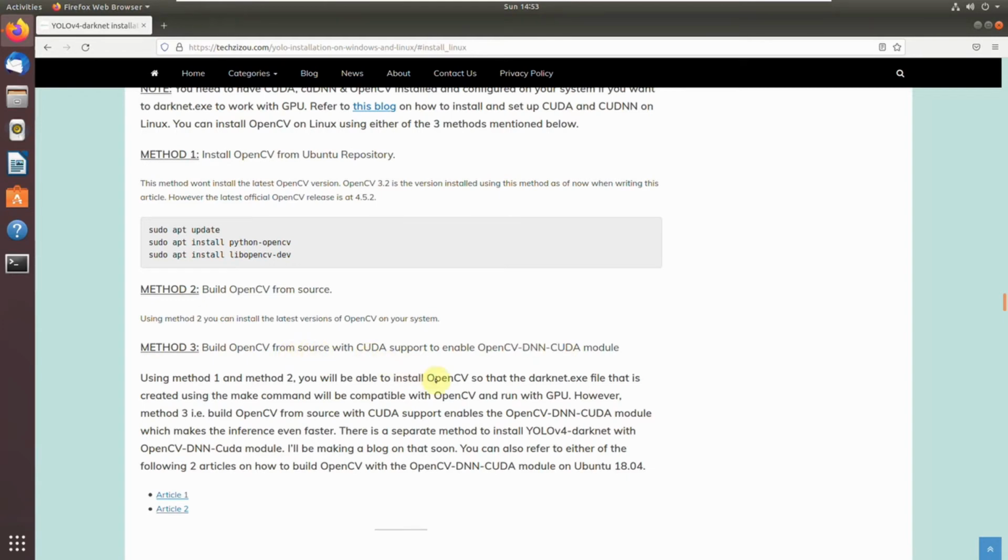So if you've watched my previous video on how to install YOLOv4-Darknet on Windows, I've mentioned these two steps there as well. And also I'll be making a separate video for the OpenCV DNN CUDA module for Windows.